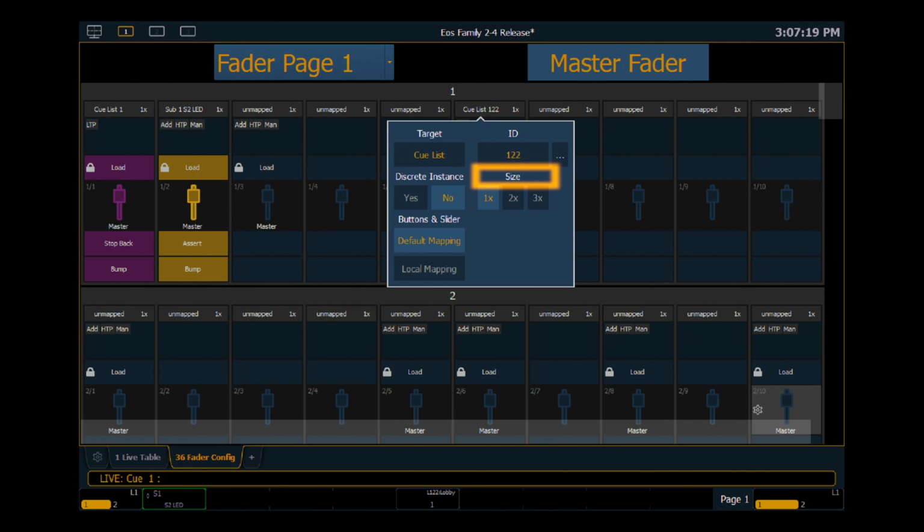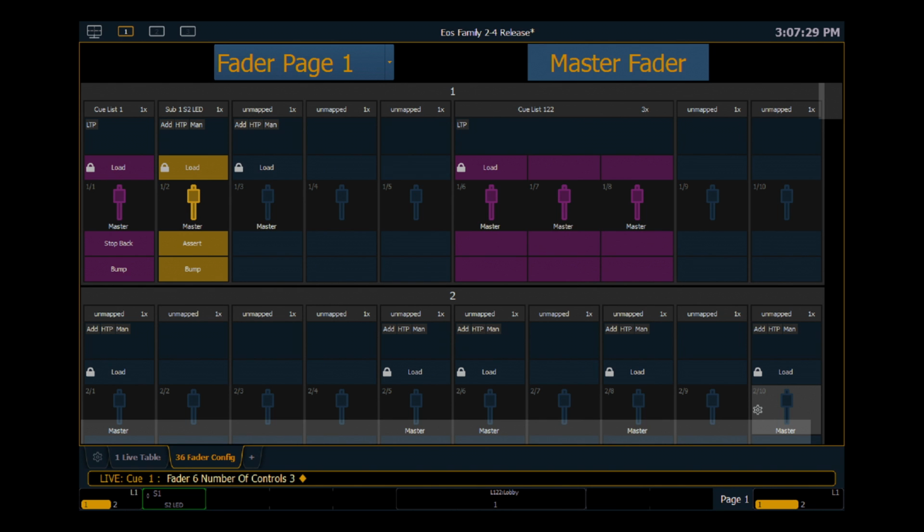Next to that is your size, so you can either take up 1, 2, or 3 faders with this one piece of content. So for instance, if I pop over to 3, you'll notice now that this one piece of content is going to take up all 3 of those faders and all 6 buttons.